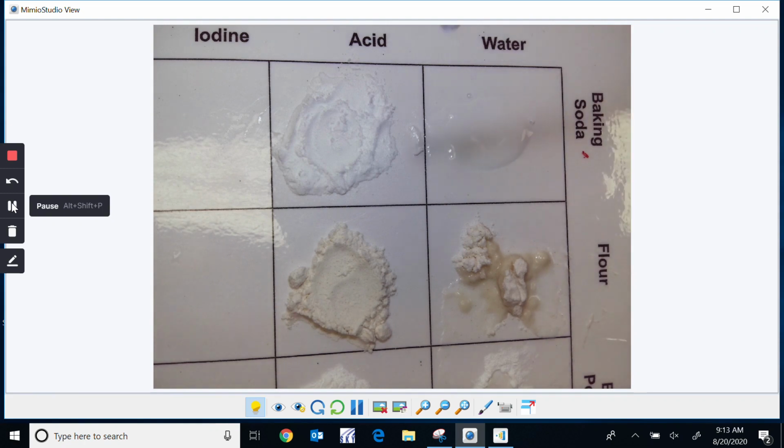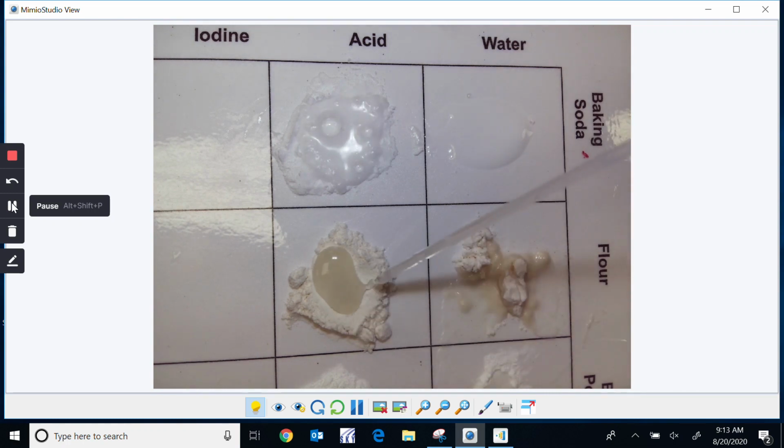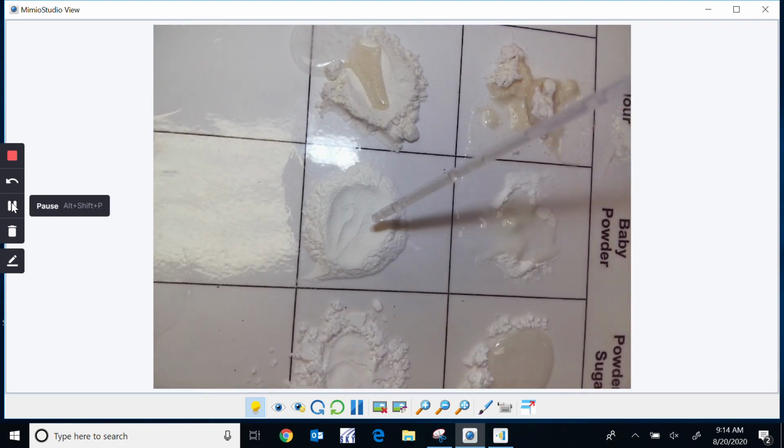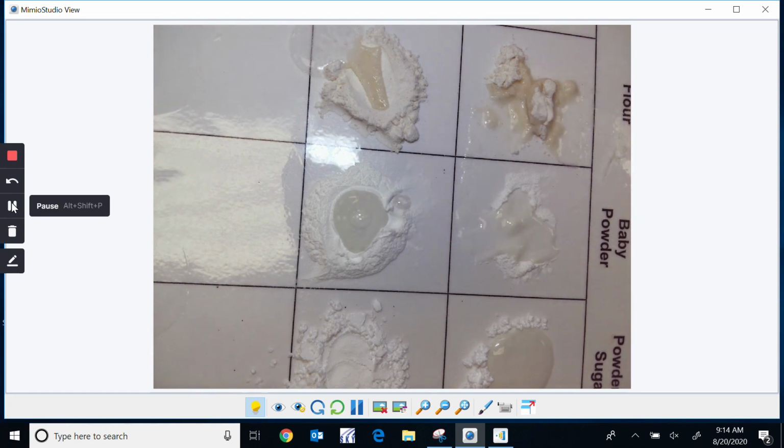Now we are going to test the powders with acid. This is baking soda and acid. This is the flour and acid. The baby powder with the acid. And the powdered sugar with the acid.